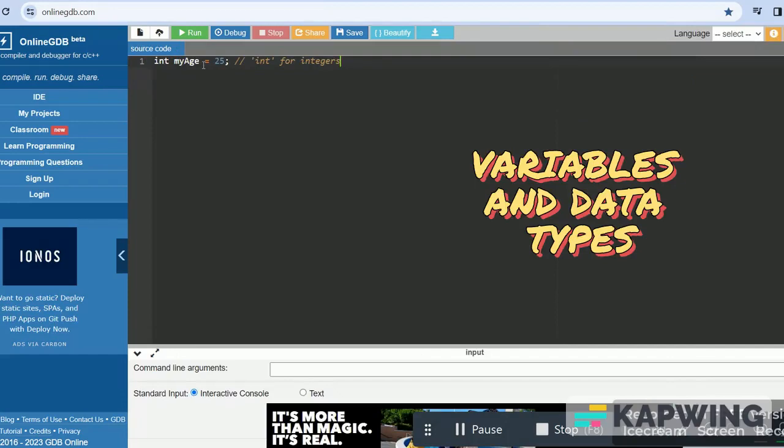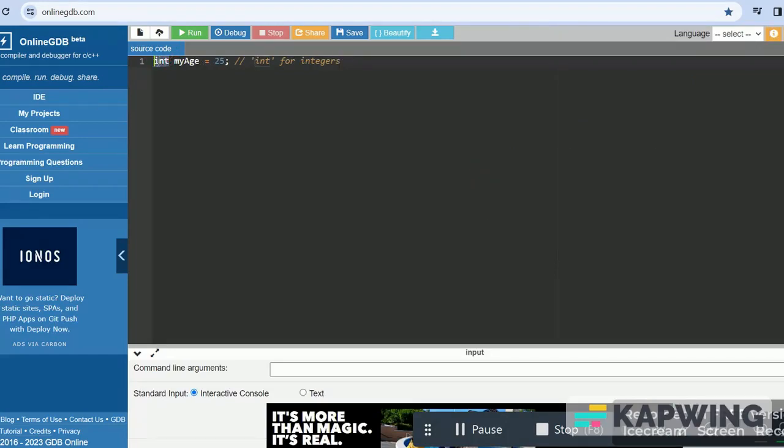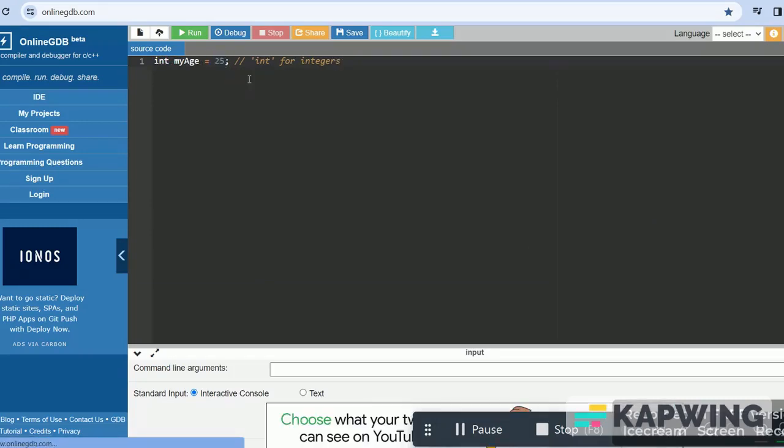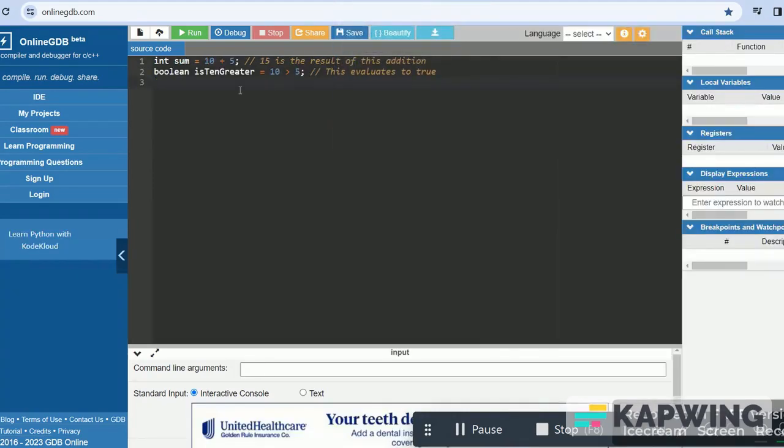Variables and data types. Java requires that each variable has a defined data type. Here's an example of variable declaration and initialization. When you run this, the integer value 25 is stored in a variable called myAge. There's no output yet, but we can use myAge later in our code.